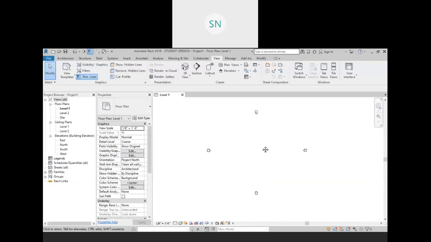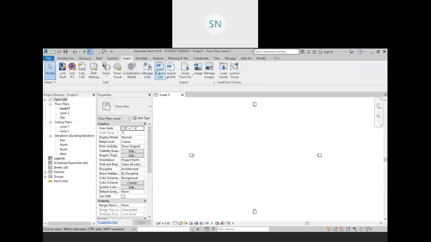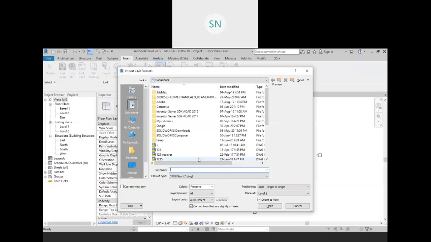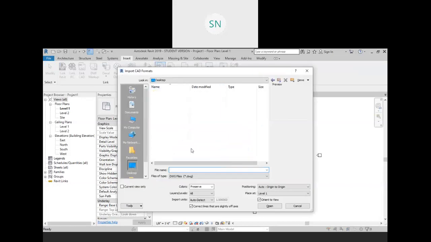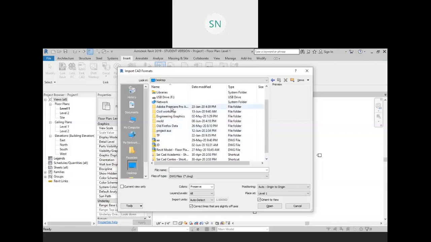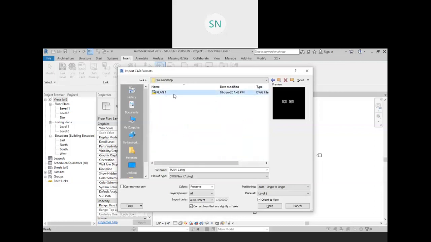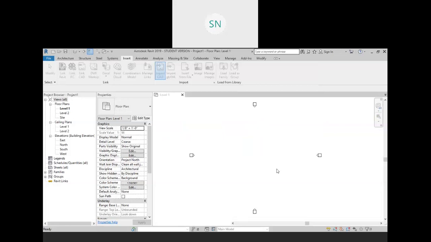Let me begin with some basic modeling tools. Here I am going to create a simple model. You can also import your AutoCAD file here if you want. So let me import it first. Click on Insert, and here I am going to import my AutoCAD file. For example, here we have a plan. I'm going to import this with Auto - Detect, Origin to Origin, and click Open.